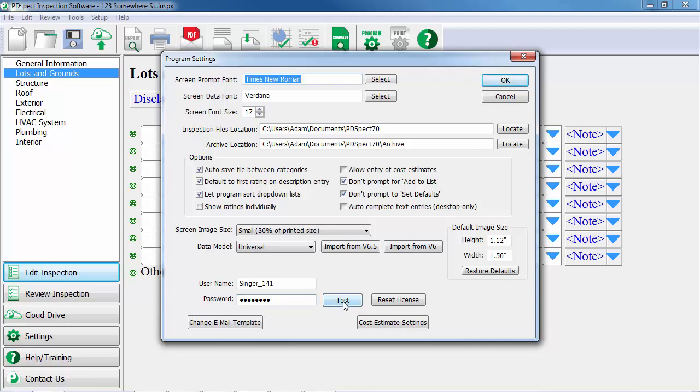To the right of this, we have Test and Reset License. Test is a helpful option that lets you test to make sure the username and password you entered is correct. Once you have the information in, it's recommended that you click on the test button. If the information you entered is correct, you'll see a message that appears saying that you've connected successfully. If it's not correct, then you'll get an error message saying that you need to re-enter it. Reset License is another option that's available that most inspectors won't have to worry about. You should only click on this if directed to do so by PDspect.